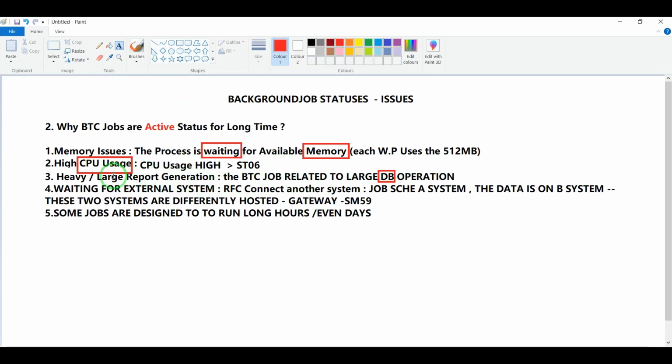And it may be a report generation, large report generation, heavy report generation, whatever. And it is waiting for external system. This is one more reason, because of the RFC connection: the job is scheduled in A system but the data is on system B. So that may be the reason, it is waiting for another system, the external system. So that is the expected error. And we are going to troubleshoot in SM59.